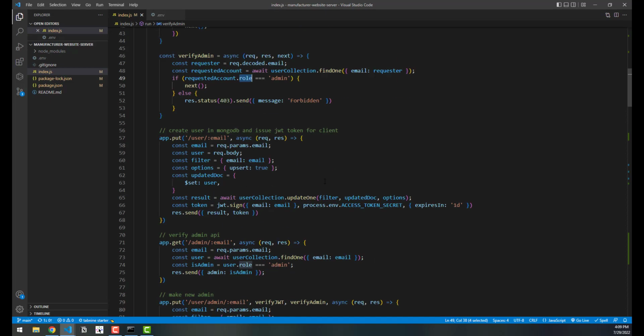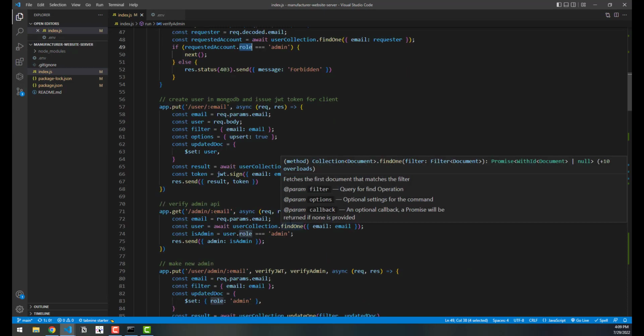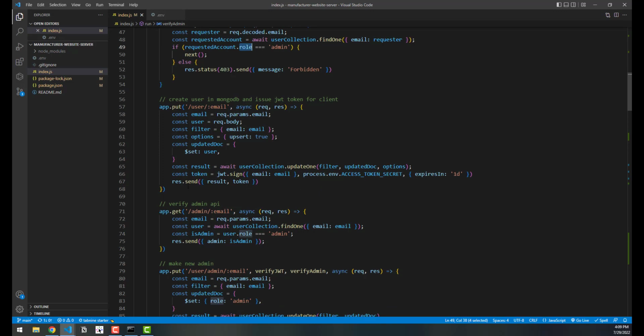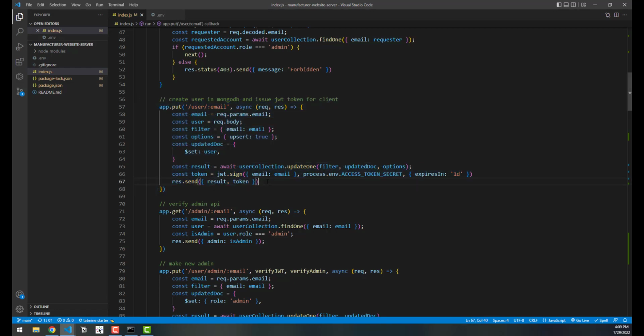Then we have create user in MongoDB and issue JWT for client. So every time a new user logs in or creates a new account, they will have an access token stored in their browser. So whenever they are requesting something that is confidential information from the database, they will have a token, and that token will be sent to the server and verified before sending that information to the user.